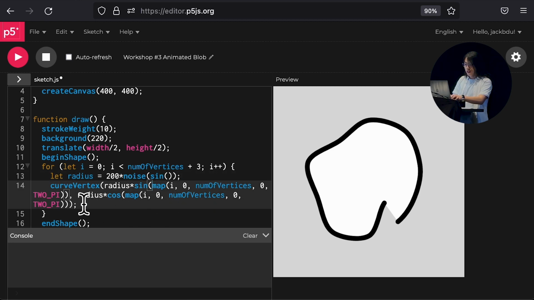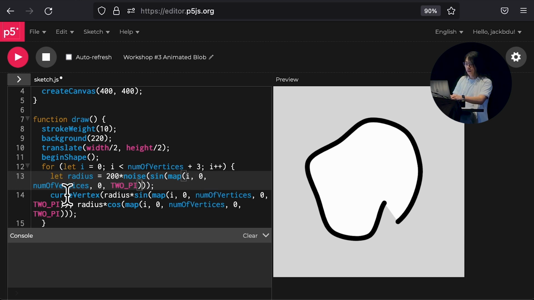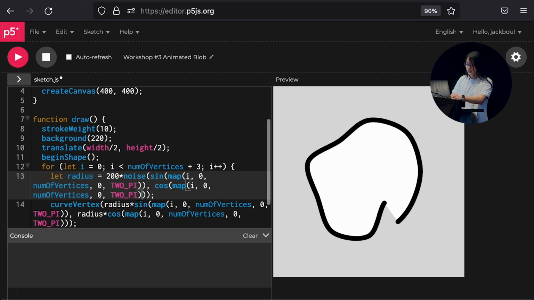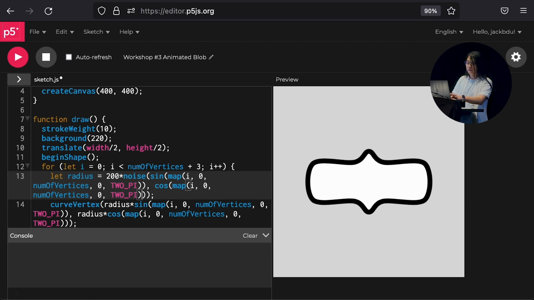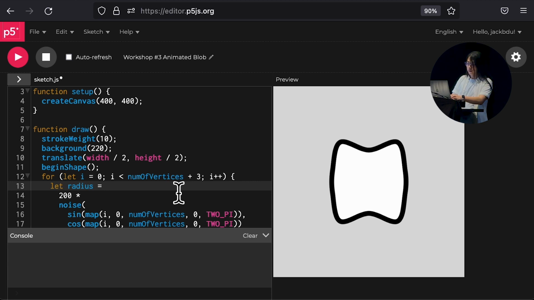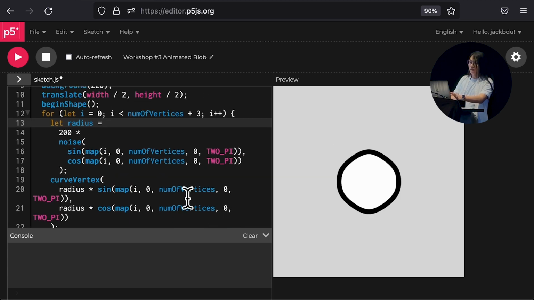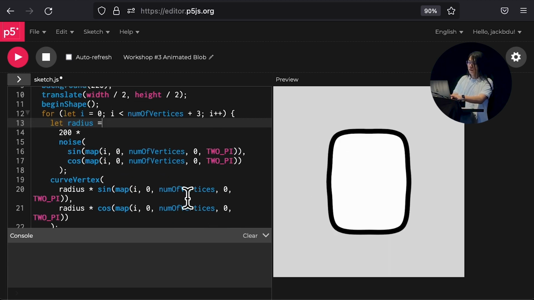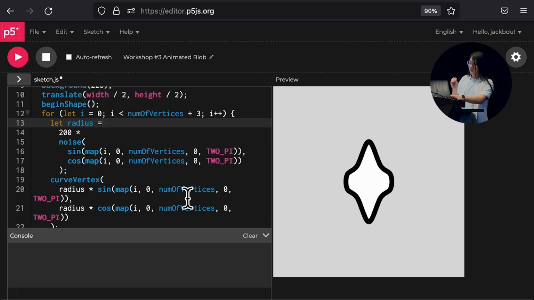So sine, and for that we essentially need to use the same map. So sine of map I from 0 to the number of vertices, so basically map this I from 0 to number of vertices to 0 to 2 pi. And then cosine, the same thing. Okay? And let me try to tidy the code. And this is where, as I mentioned, it's symmetrical because sine and cosine get into the negative space of the noise.